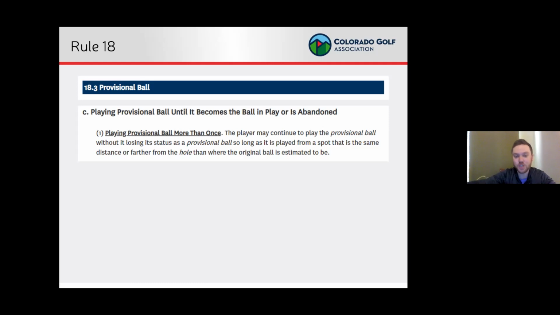If you play it closer, then that's the ball in play, like we'll see. But if it's the same distance or farther, so really there's a dividing line. There's either farther, just as close as, or near. Near is that dividing line. If you make a stroke at it nearer the hole than where it's estimated to be, then it becomes the ball in play.